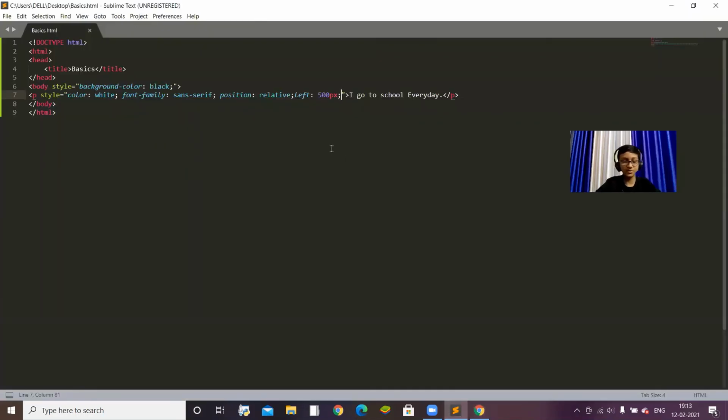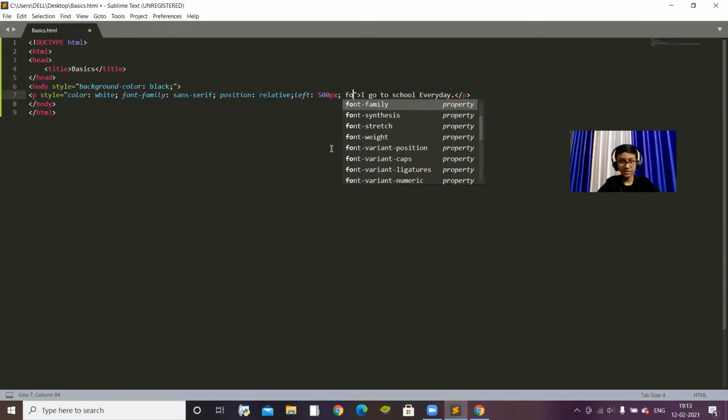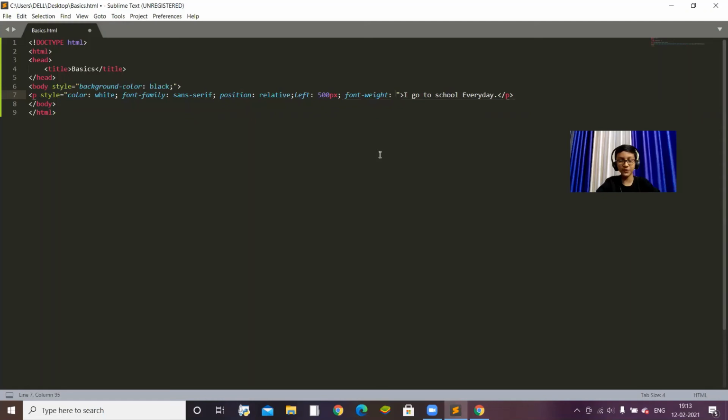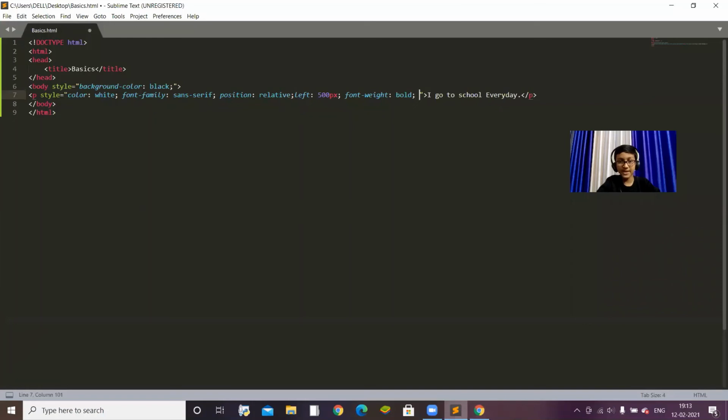Now how about decorating it? Font weight. Let's make it bold. You see, it is bold. Let's change the color of the paragraph. For changing the background color, we write background color. For changing the text color, we need to write color. As it is white now, let's make it red. You see, it's changing.